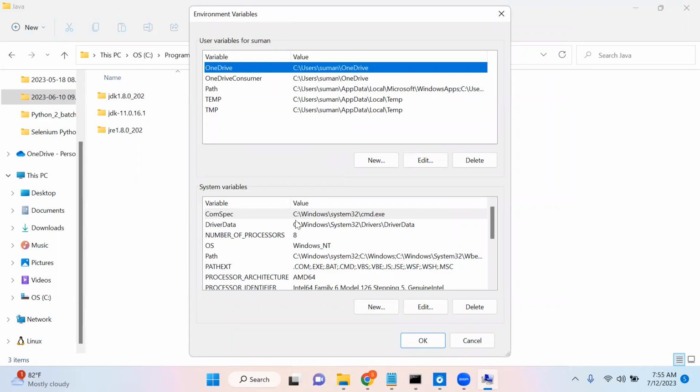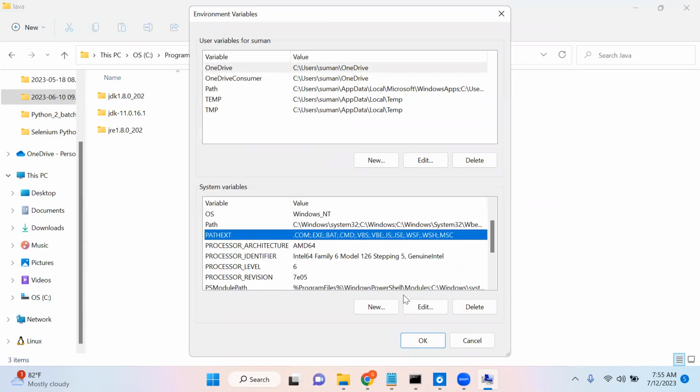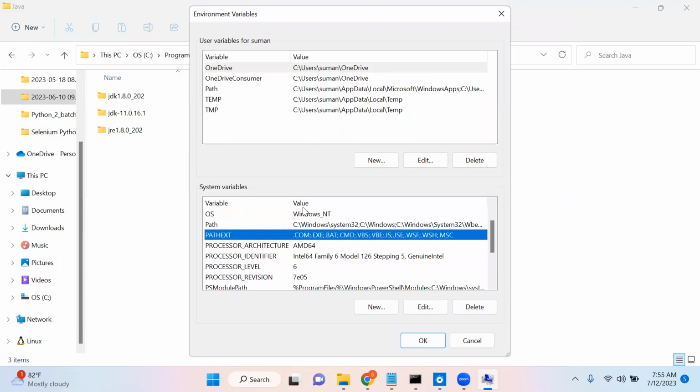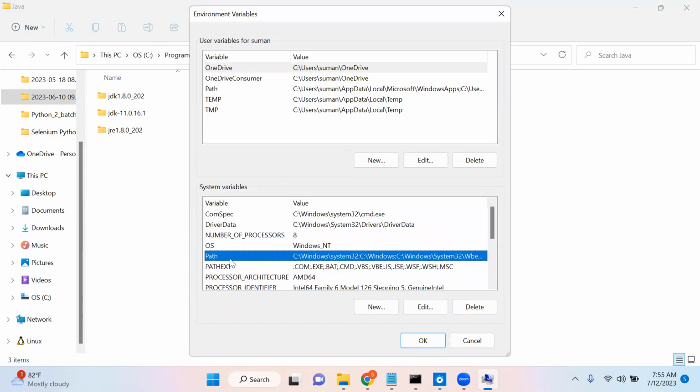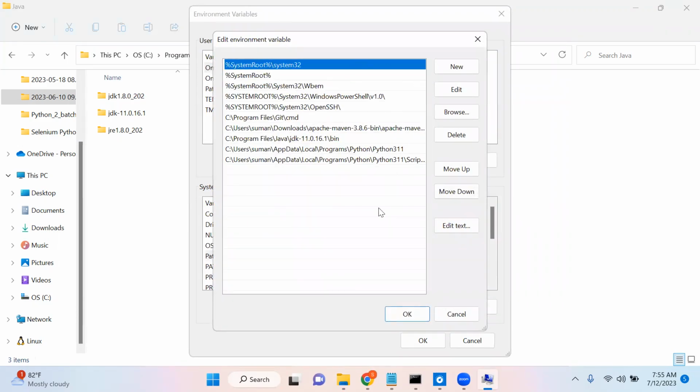Now you will be on this particular page. Just go here under system variables and see what you have with Java. If you have anything with Java, you need to delete it. If you don't have, then you need to go to the path variable. Click on edit. So you can see this is nothing but the path that has been set.